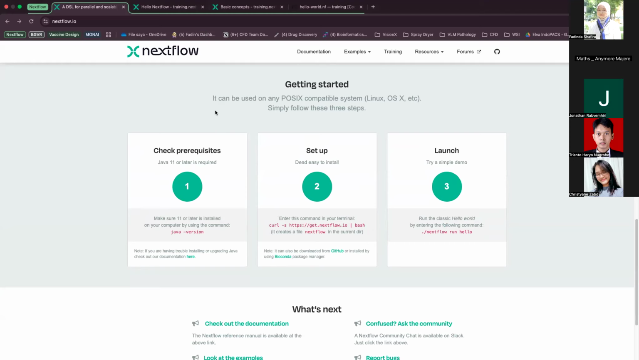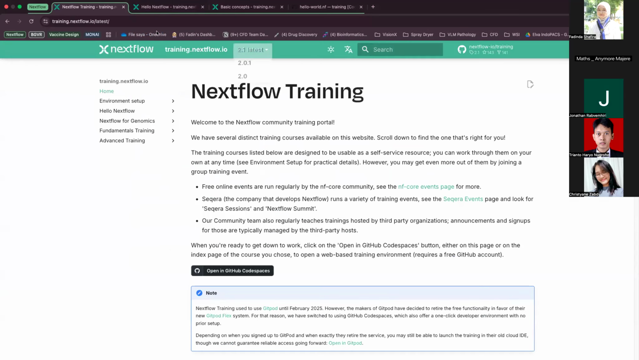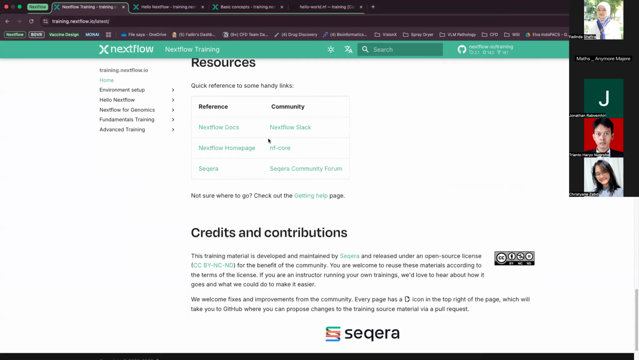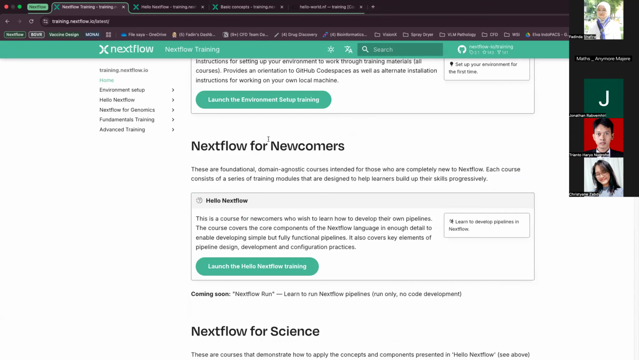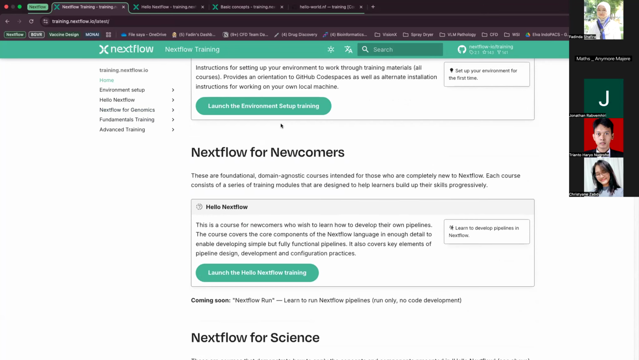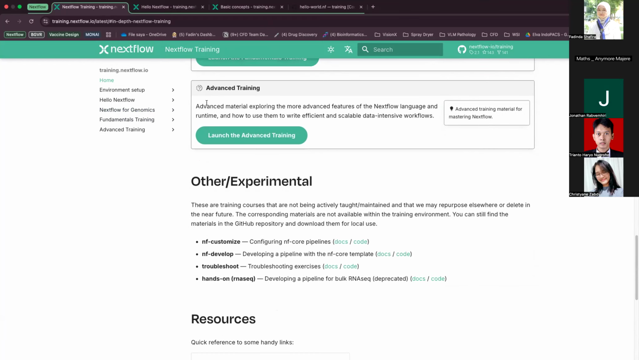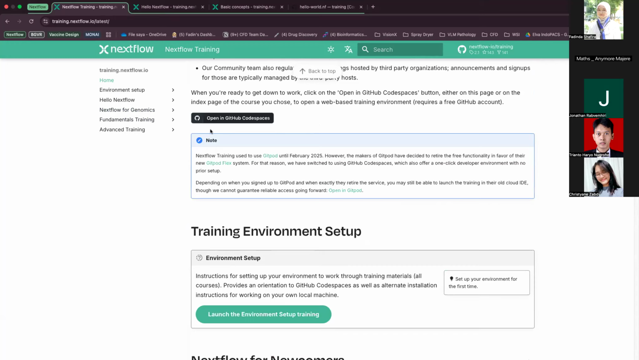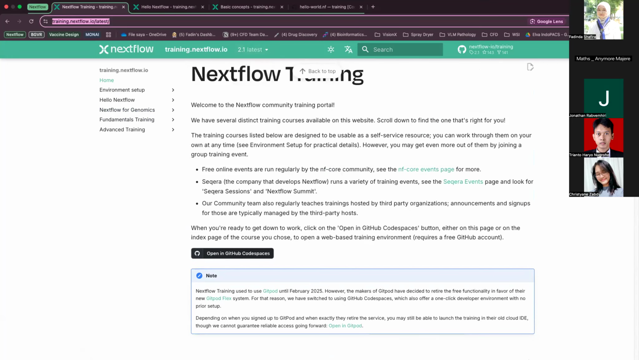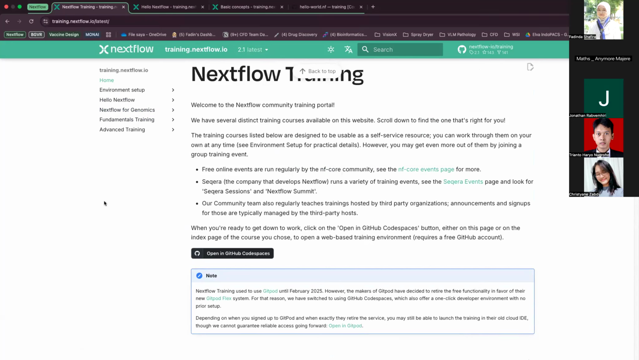And if you haven't, don't worry, you can also use GitHub code space from Nextflow training tutorials. So in Nextflow, they have dedicated training resources that you can go to training.nextflow.io. In here, they have multiple resources for Nextflow, right from the beginner, Hello Nextflow, and for newcomers, and also in-depth Nextflow training, the fundamental one, and also the advanced training. So you can go in this page. I will send it in the chat box to see the training Nextflow.